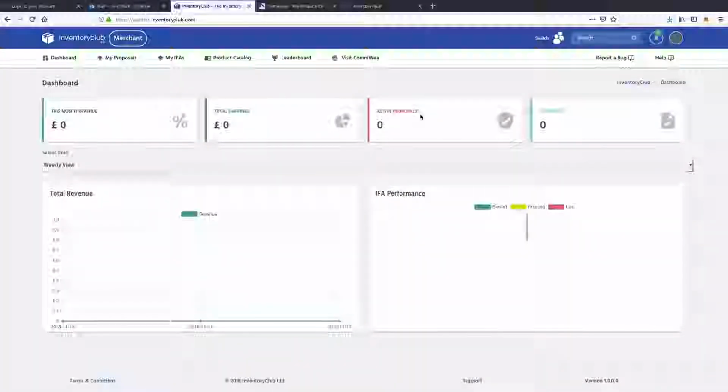So when we get in here, we see the dashboard. The dashboard will tell us the revenue this month, the total earnings, active proposals, and active IFAs. Active proposals are essentially requests for finance. And once they've been financed, it becomes an IFA, which is an inventory finance agreement.